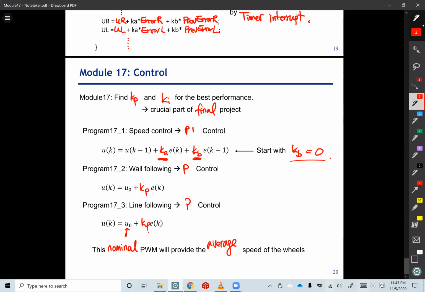Okay, so this is module 17, and I'm sorry that this video is very long, but I tried to make it short, and this is basically the best performance I could. So have fun with the lab.